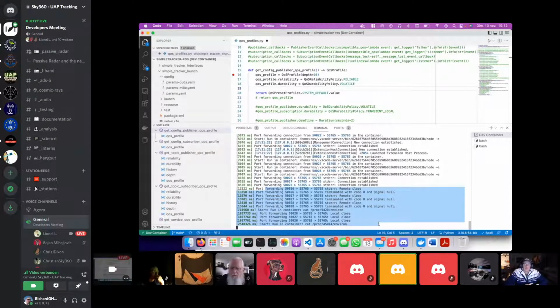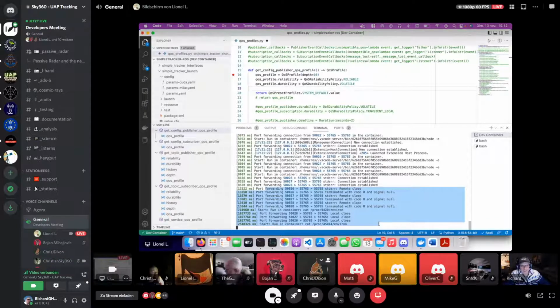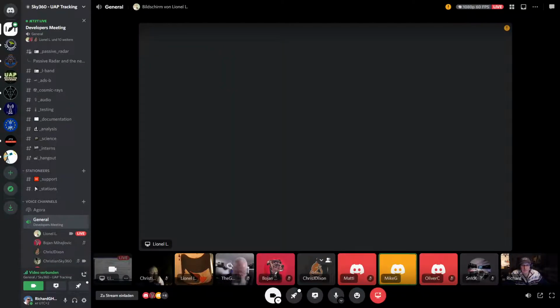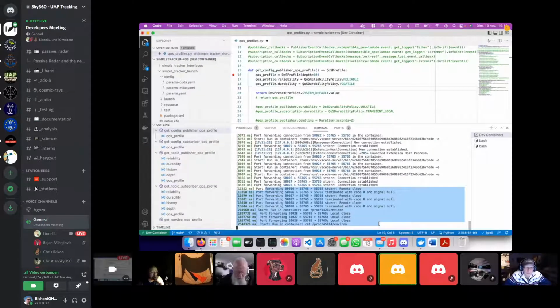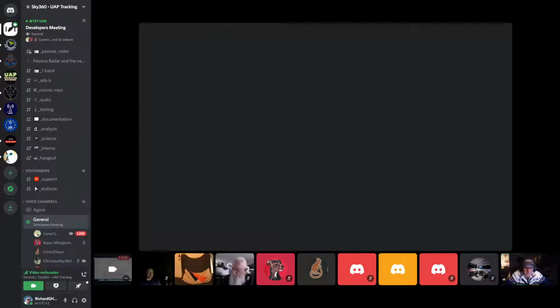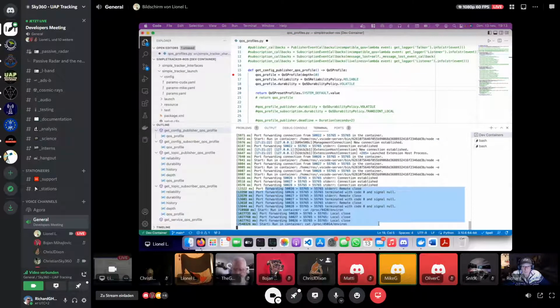Well, that's something to note, which I didn't realize: it looks like UDP doesn't work inside Docker on Mac. I guess you have to explicitly enable it, but I don't know how to do that, unfortunately.